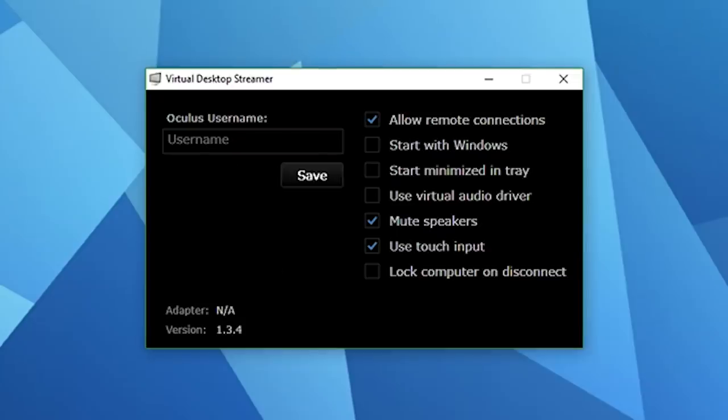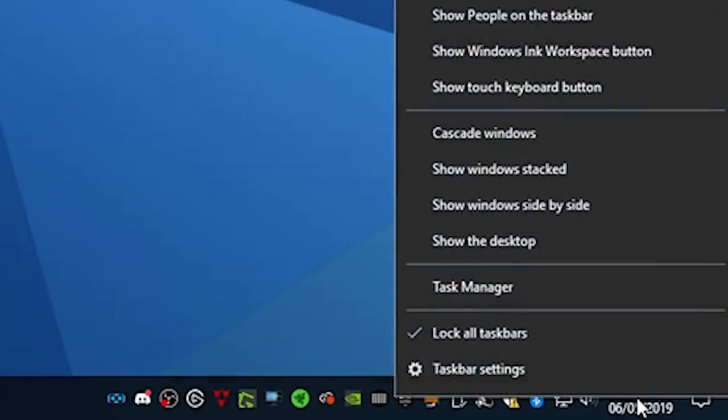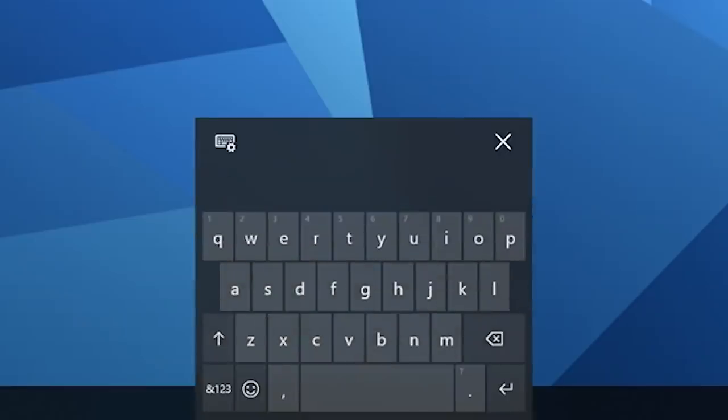On the desktop app, I'd also recommend ticking the box that says Use Touch Input. Also, on your desktop, if you go to your taskbar and right-click on it, you want to enable the Show Touch Keyboard button within your taskbar. This is so you can use a virtual keyboard when in VR, which I'll show you later on in the video. Now let's get onto the fun part, and that's jumping into VR and showing you what you can do with this awesome application.